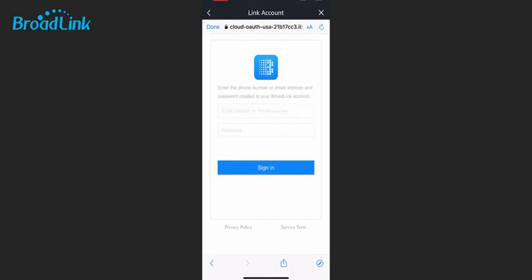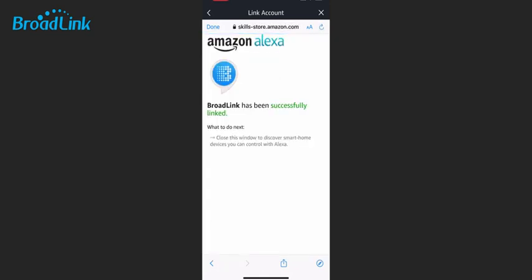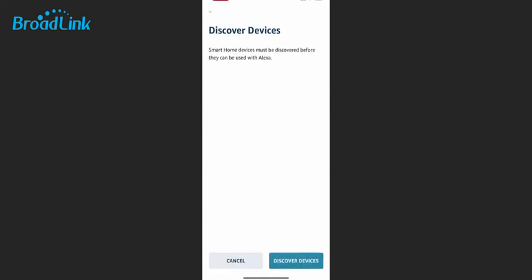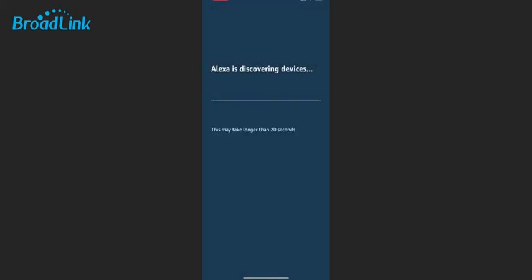Sign in to the BroadLink account. Link the BroadLink app to the Alexa skill. Once the account has been successfully linked, close this page. Alexa will enable the skill and go to the Discover Devices page automatically. Tap Discover Devices to let Alexa discover available devices. Usually it will take some time.